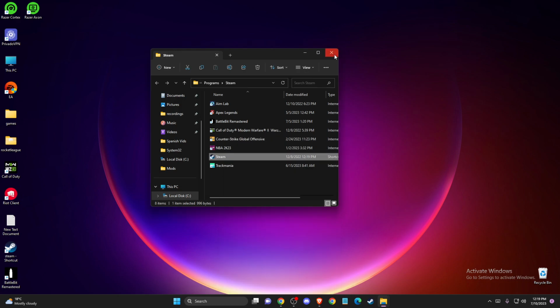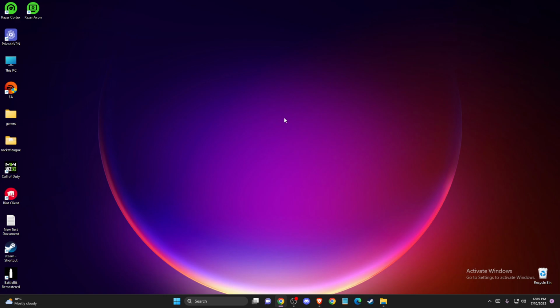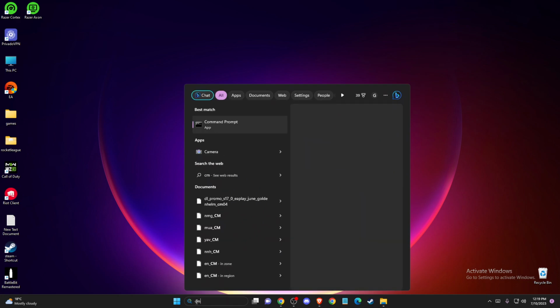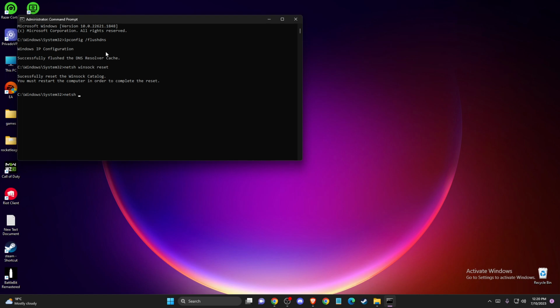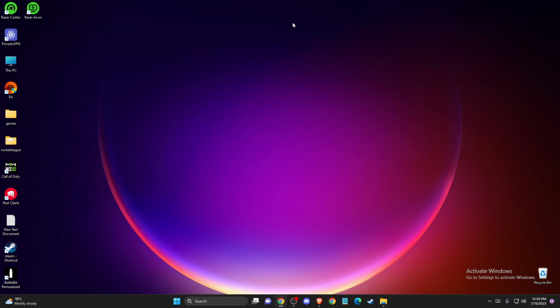If the problem persists, you need to reset your network settings. To do so, you need to open up CMD or Command Prompt and run as administrator, and put these commands one by one. The first one is ipconfig /flushdns. The second one is netsh winsock reset, and another one is netsh int ip reset. Put these commands one by one, and then after that, restart your computer, and look if the problem persists or not.